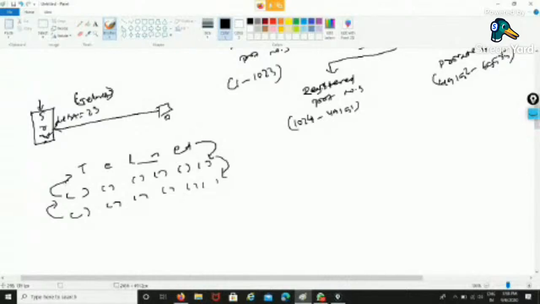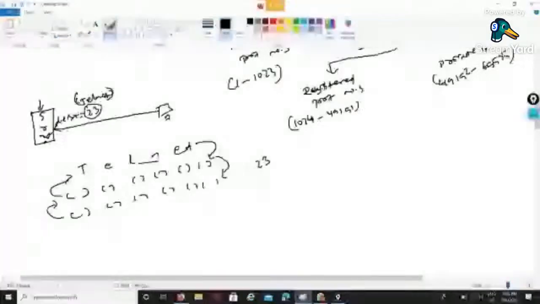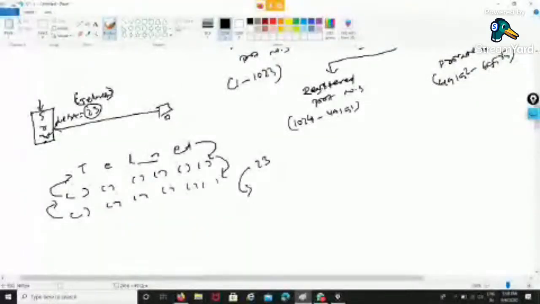But you can see if I use 23 instead of telnet, then the server receives the port number, which is 23, and it converts 23 into binary form. Converting 23 into binary is a very fast process for a system. If I try to explain it, I can write it like this: 11101. So this is the binary form of 23.